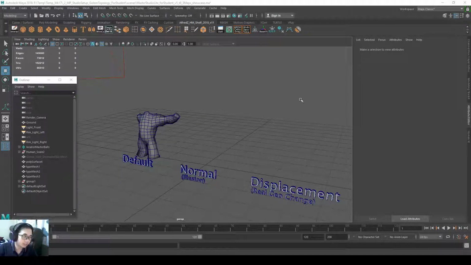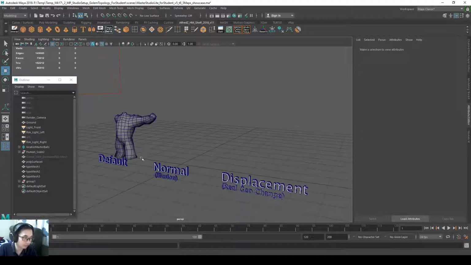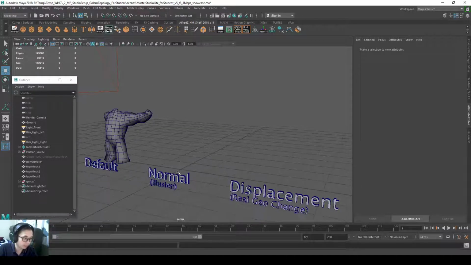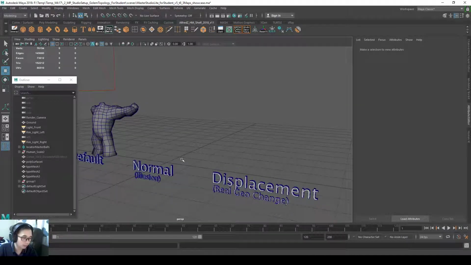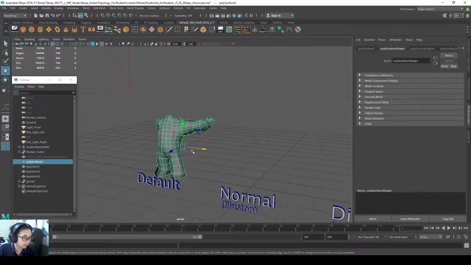Alright, so in this video I'll show you how to import the maps that we exported from xNormals in the last video. Then I'll show you three examples: the default map, the normal map, which acts like an illusion, and the displacement map, which is like the real geometry change. Alright, so let's get started.